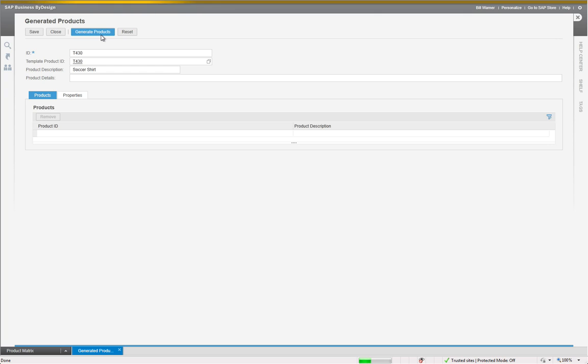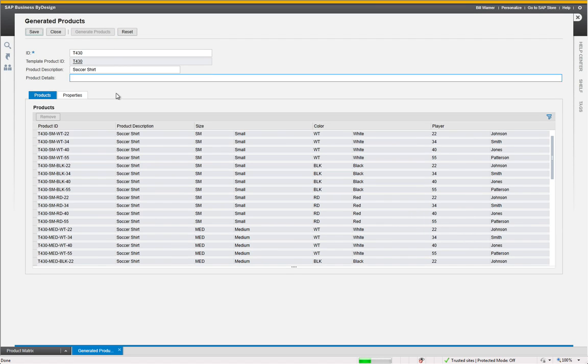And everything is going to be created in this transaction, but not necessarily saved to the system. And the importance behind that is that we can remove some products that aren't necessarily a part of the product category. If not all 48 products are going to be real products, we can actually remove those before we save. So now we see all the 48 products. And in this case, we're going to keep all combinations. Notice that the product ID contains the T430 and all the codes I referred to earlier that refer to all the possible values and combinations. So SM for small, WT for white, and 22 for the player Johnson.